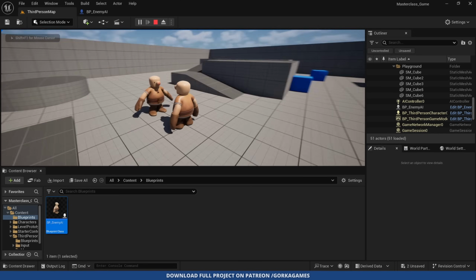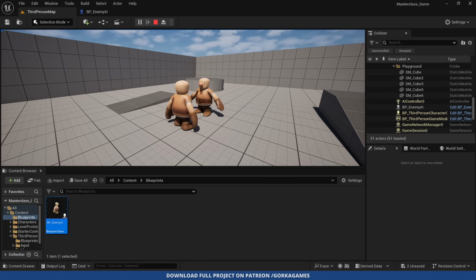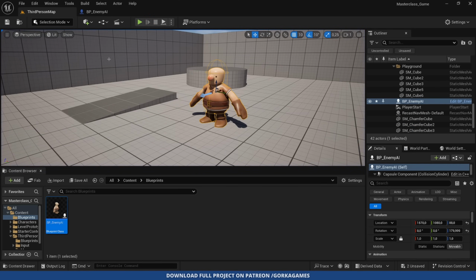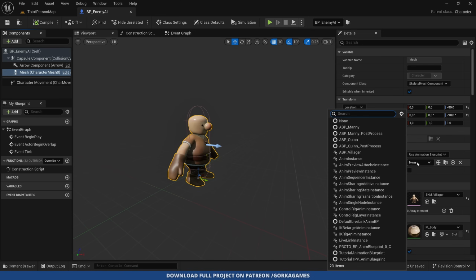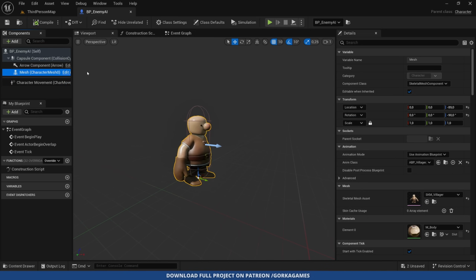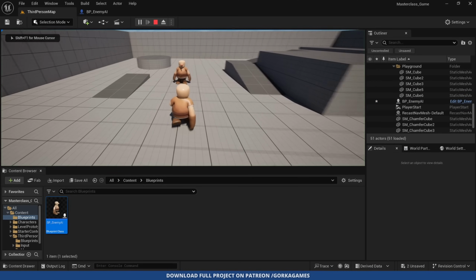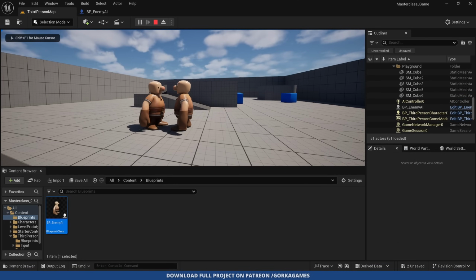But of course, it's not even animating. So let's go ahead and make sure that we have the correct animation blueprint assigned to this enemy AI. So let's go back to the blueprint, go to the mesh, details panel, and anim class, and as we did with the other player, we need to add the villager. And now, yes, we have the enemy AI animating, which is really cool.